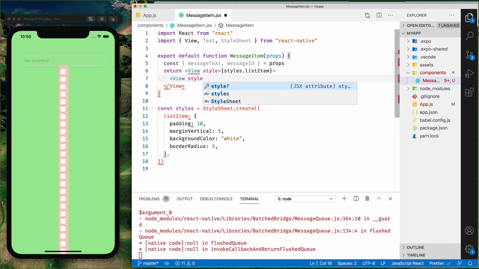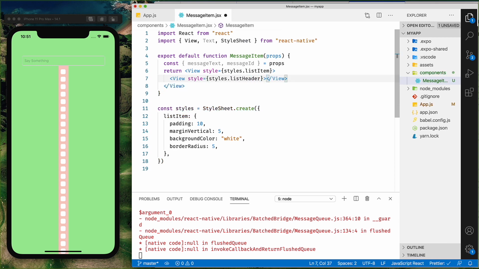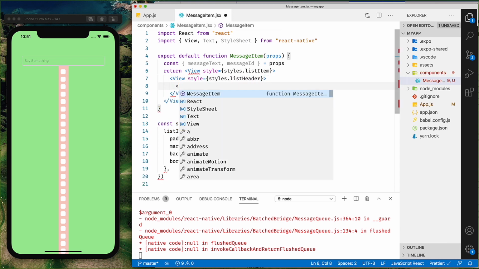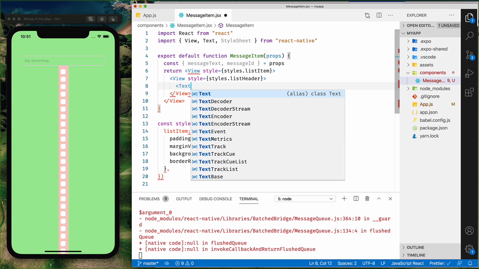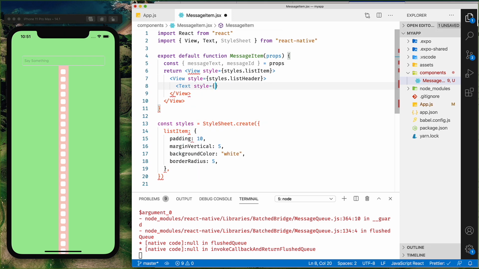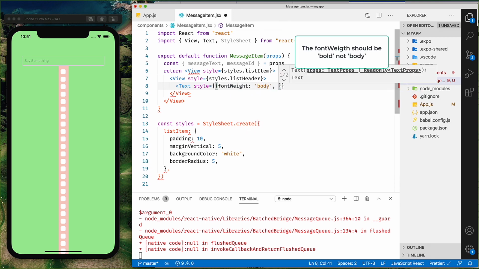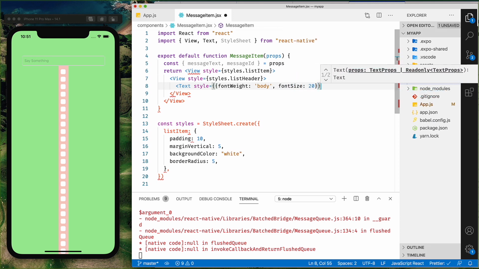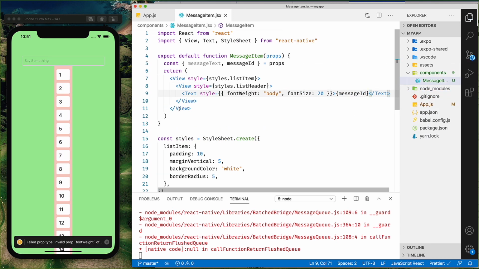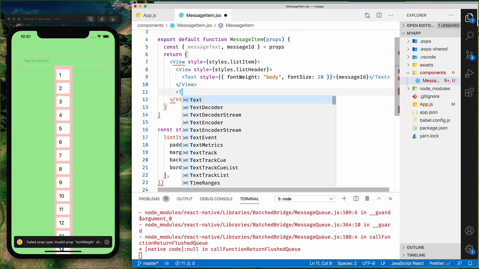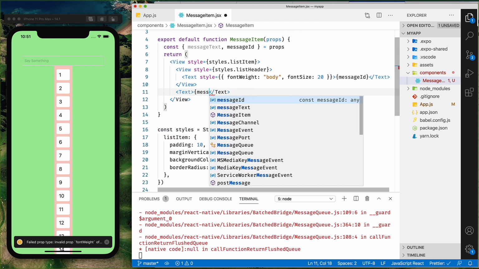In message item, let's add another view, and we'll add a style property which we'll make on styles called list header. This will contain a header with a text component. We'll use this to display our message ID as our title. We'll want to bold the text, and let's increase the font size to 20. In a second text component outside of the list header view, we'll just render message text.